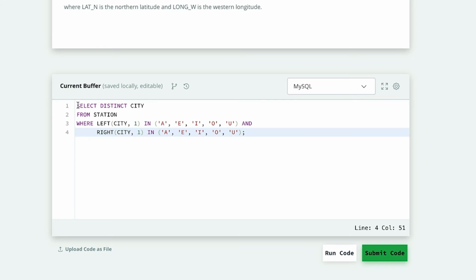For the unique city names, we will write select distinct city. As we are using the station table, we will write from station in the second line. We want the city names starting with vowels and ending with vowels. Here we have to use both the string functions, left as well as right. The left function is used to extract the first letter and the right function is used to extract the last letter. We will match both the starting letters and ending letters with the vowels using the in operator.